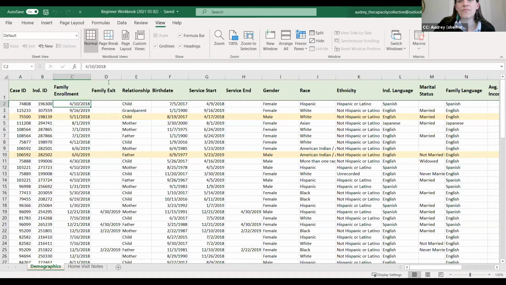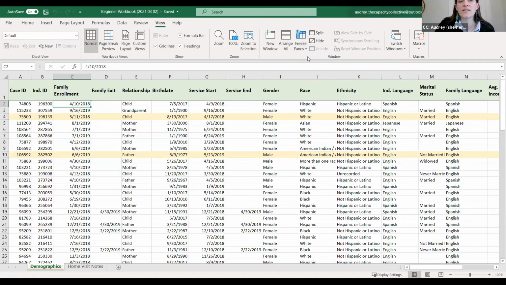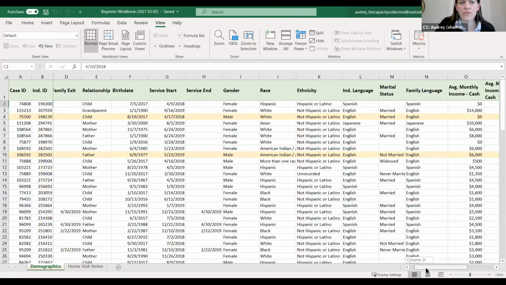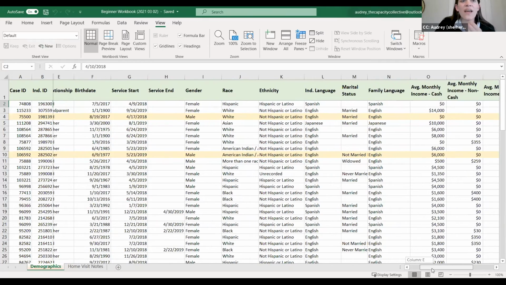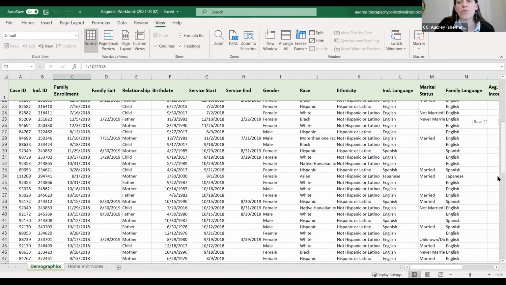Select C2 and come over to Freeze Panes. And instead of clicking Freeze Top Row or Freeze First Column, you're going to click Freeze Panes. And let's test it out. So now I'm going to scroll over and yes, now I see that column A and column B are frozen. And I also have my top row frozen too.